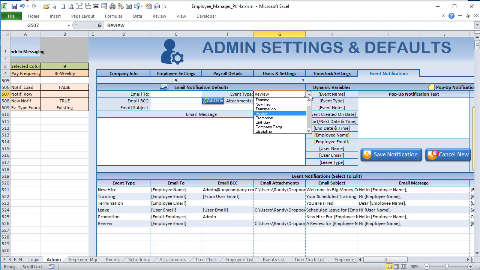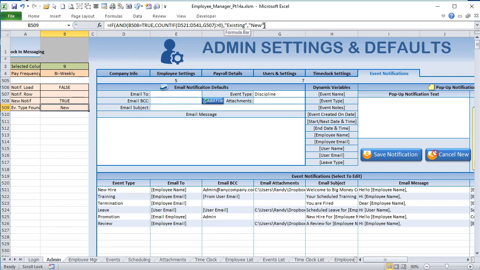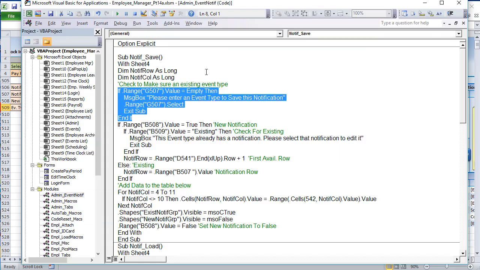But what if I change this to something we don't have? We don't have discipline yet. So in this case, it's new because discipline is not located in this list, and therefore it returns new because the count is not greater than 0. So in that case, it is new. I need to make sure that we check this. If this says existing, we know it already exists, and we need to get out and not allow the user to save it. However, if it says new, we are okay. So we're going to run that check.